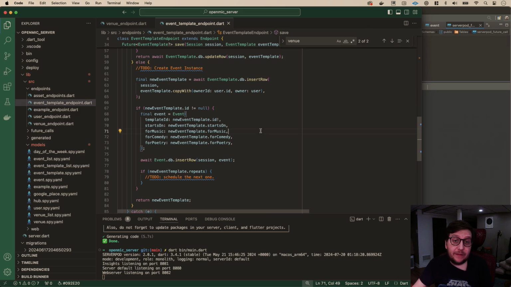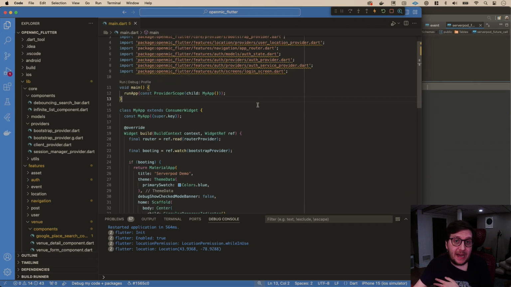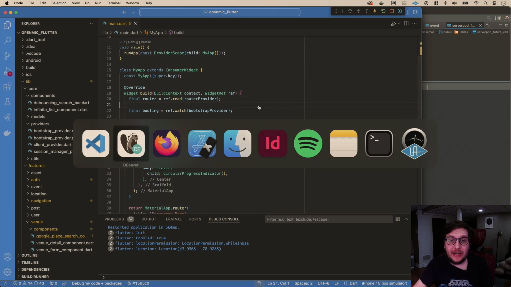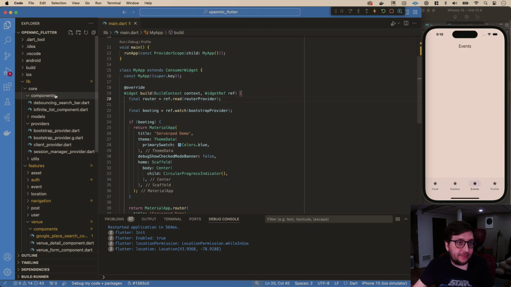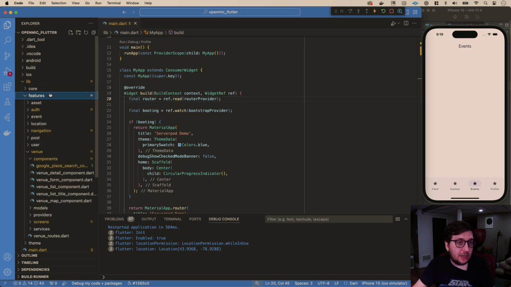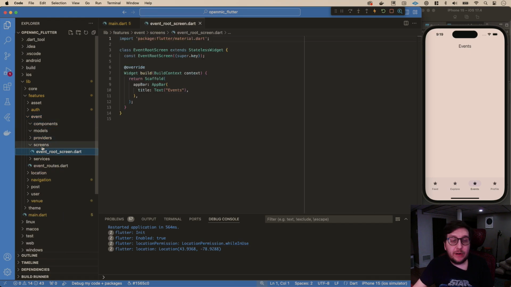Okay, so we have this started now. Let's just try creating an event. Obviously, conscious of time right now, we're not going to actually go through and create everything for events in the rest of this video. There's a lot of work to do that. However, we can play around with it and just make a hard-coded event. So let's go to our Events tab in the app, and we should have this event. So we have some folders here, they're ready to go, and we have our event root screen.